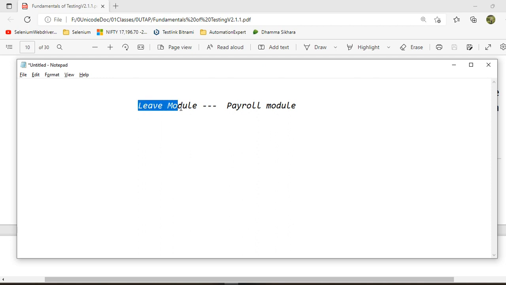No, we would be applying some leaves, multiple leaves, accepting, rejecting, and accordingly your payroll model will be affected. So this can be checked only in conjunction with the leave model, isn't it? Same way you can say there is an admin model, and then we have a user model.